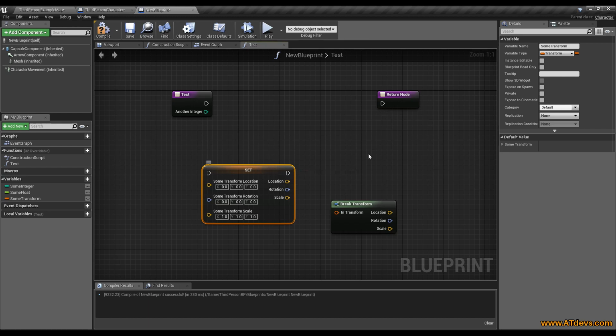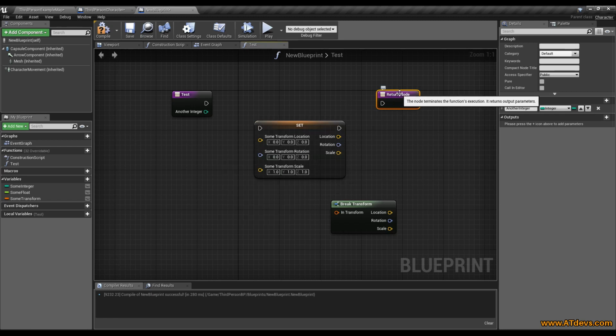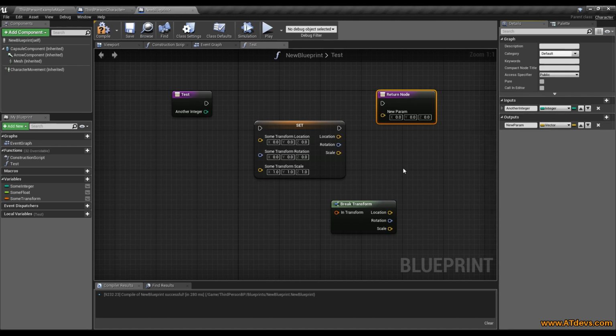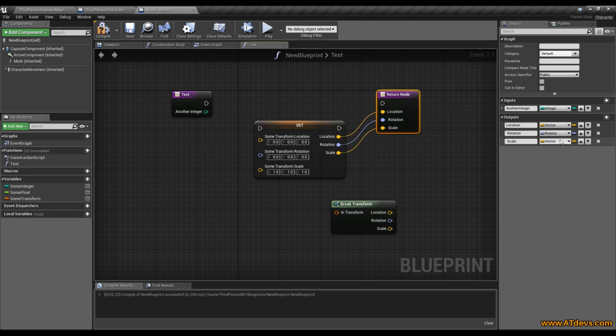Now if you want to create the return node and return these values, you just need to click the return node, add an output, then we need a vector, and we need to name it location. Then we need to connect the wires. But there is a way easier way to do that. Just use the output pin and connect it to the node and it will automatically name them and choose the matching type.